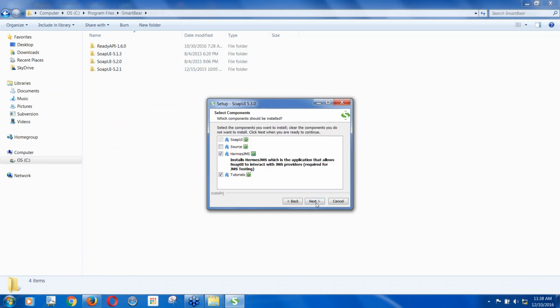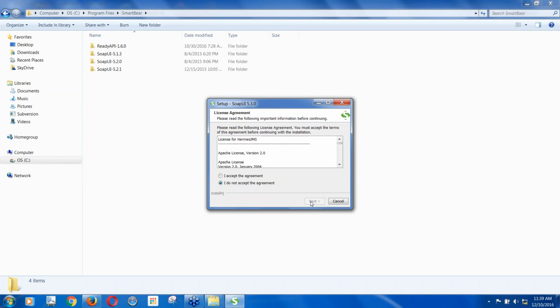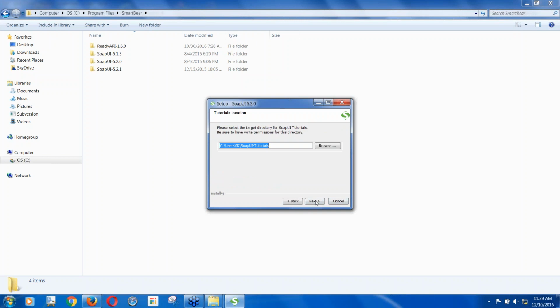So if I do a next, now it is asking, do you want the rest of the stuff, like the tutorials in there? Do you want the source in there? Default settings are fine, but if you have more space, it doesn't matter to select everything in there. So you will hit next and accept the license to actually install it at this time.